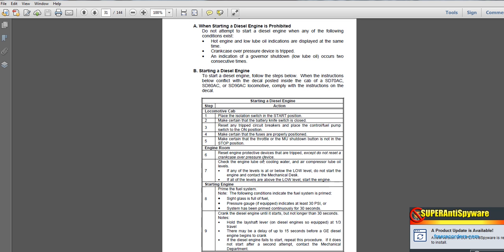To start the diesel engine, follow the steps below. The instructions below conflict with the decal posted in the cab of the SD70 AC, SD80 AC, SD90 AC locomotive. Comply with the instruction on the decal. Starting the diesel engine, steps in the locomotive cab. 1. Place the isolation switch in the start position. 2. Make certain that the battery knife switch is closed. 3. Reset the trip circuit breakers.